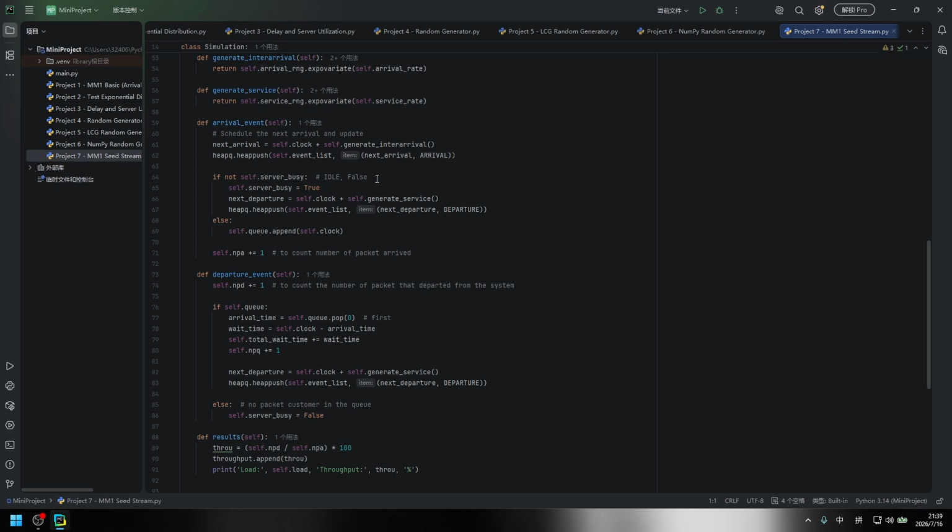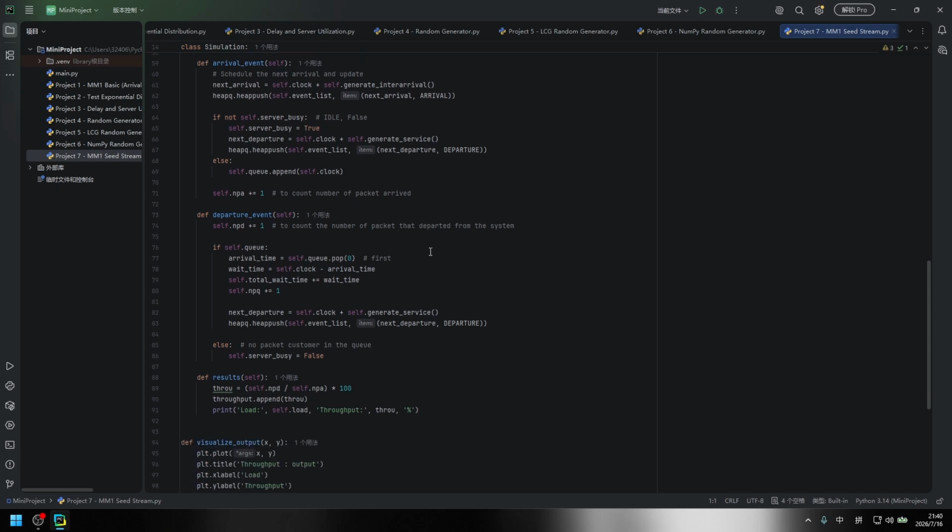This line checks whether the server is idle. This line changes the server status to busy. Calculates the departure time. Schedules the departure event. Otherwise, the packet waits in the queue. Stores the packet in the waiting queue. And finally, this line increases the arrival counter.